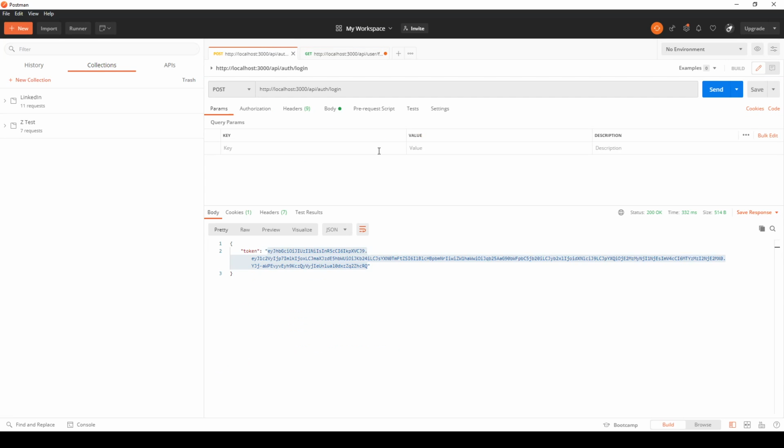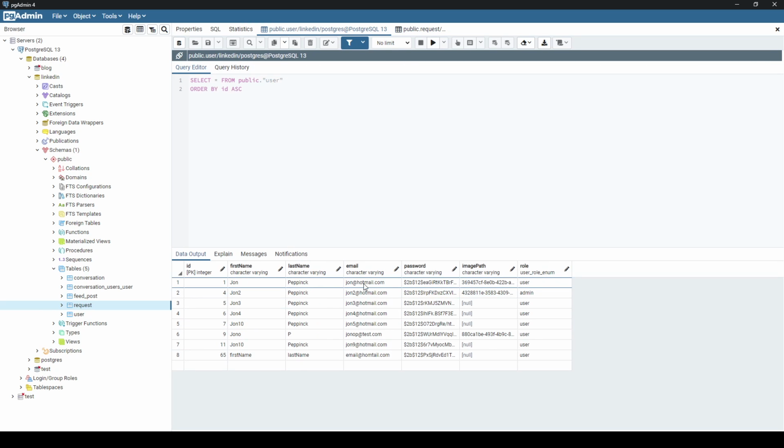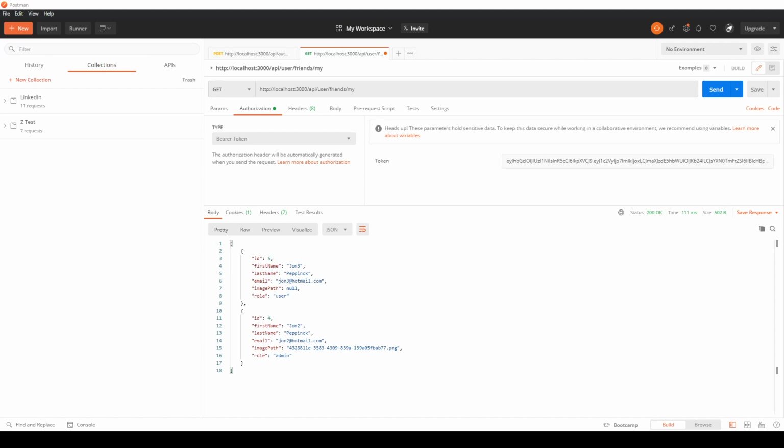So who am I logged in as? I'm logged in as user 1, so john@hotmail.com. Let's look over here. John@hotmail.com has the ID of 1, and he's friends with users 4 and 5 because we got those back there.